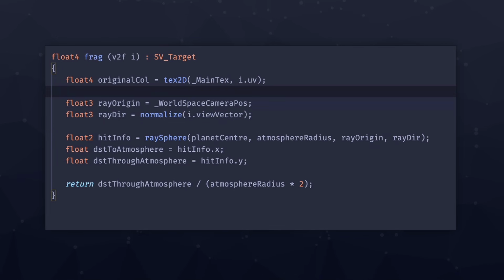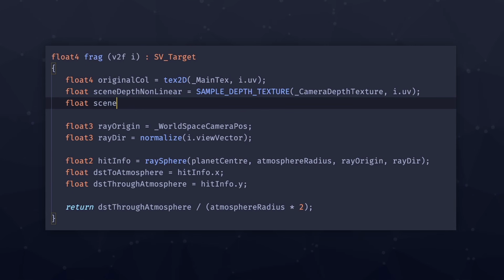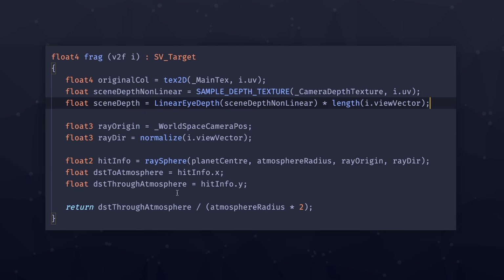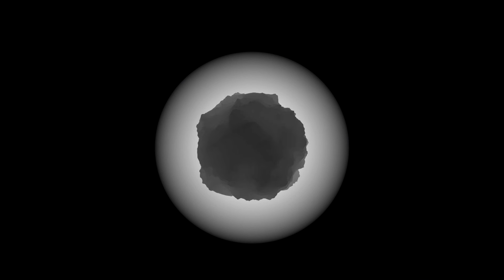We still need to account for the planet's surface though, so we can sample from the camera's depth texture, which will just tell us how far away whatever was drawn to this pixel is. We can then correct the distance through the atmosphere like so. This is the result now, but annoyingly you might notice that the ocean isn't being accounted for, which is because it's actually a post-processing effect as well, and not included in that depth texture.